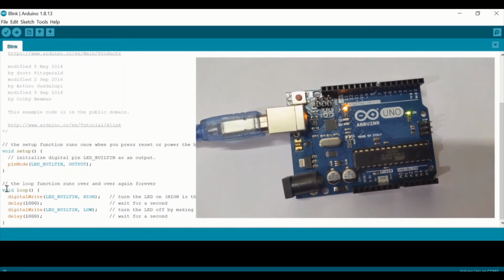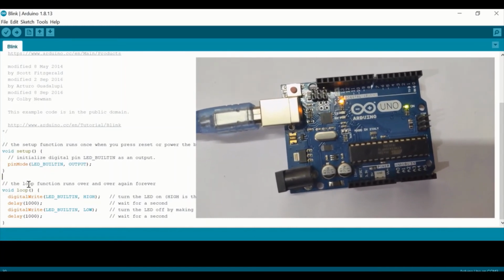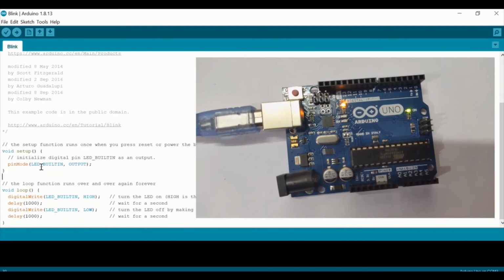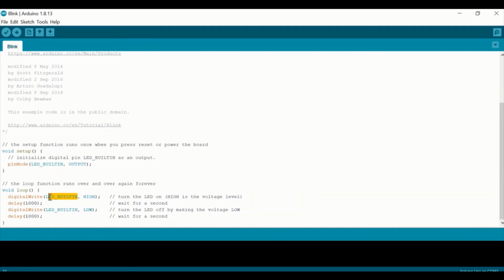Next, for example, void loop. We are putting a certain piece of code in this particular loop. Then there is a function called digitalWrite, which also takes two arguments: one is LED_BUILTIN, HIGH, and another is LED_BUILTIN, LOW. This LED_BUILTIN we already configured. We also inserted a delay of 1 second.